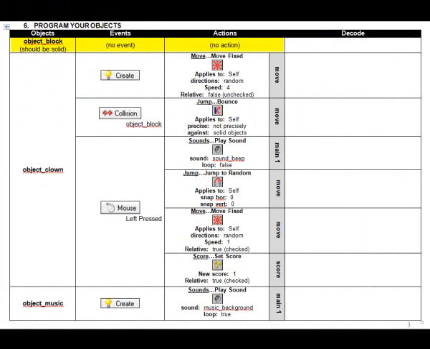The only thing you'll have to do for Object Block is to make sure it's solid. The next thing is to create the clown moving in a random direction. Then when the clown bumps into a block or collides with it, it'll bounce off. When the player catches the clown, it will play a sound. The clown will jump to a random position, and then it will move randomly. It will also give you a score of 1. And then when the game starts, music will be playing in the background.